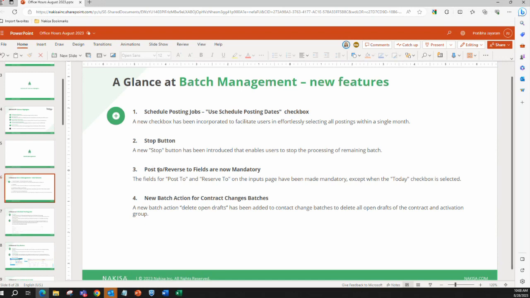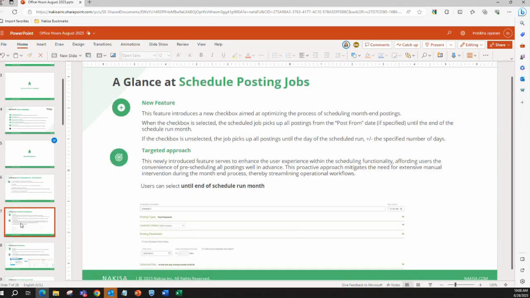So first we have a glance at schedule posting job, and we have a new checkbox available for scheduling job, that is until end of schedule run month. If it is selected, the scheduled job picks up all the postings from the post from date until the end of the scheduled run month.